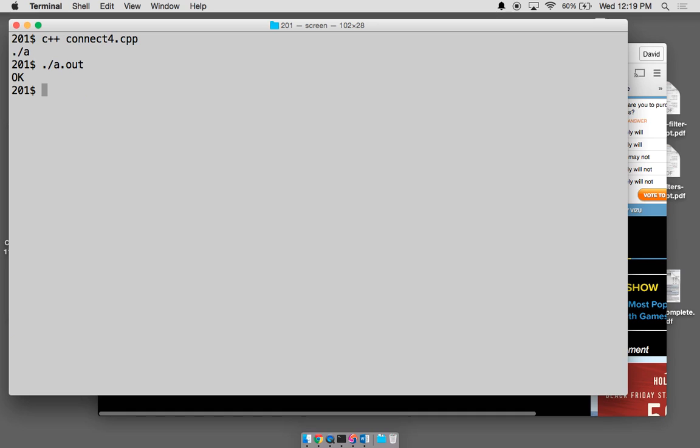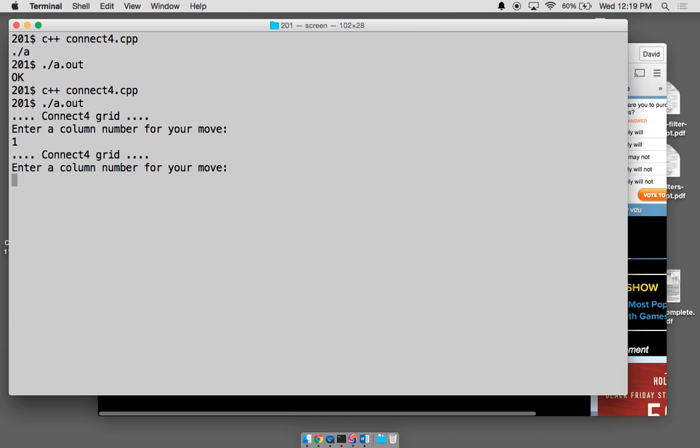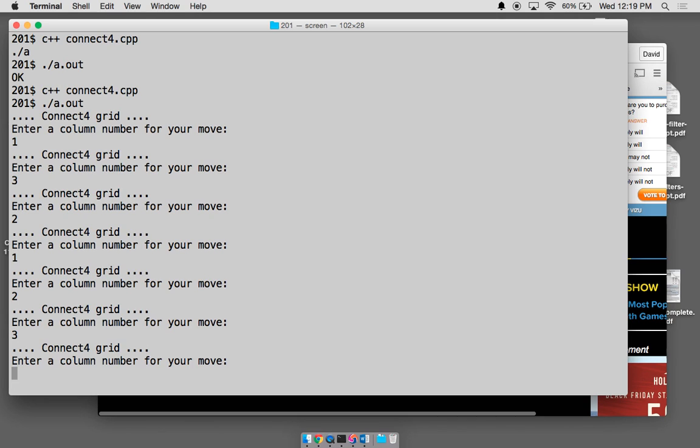Let's see what this looks like. I enter a column, I'm going to say column 1. Then I print the grid and I ask for another column, 3. That's what it's going to look like. Finally, it'll say player wins, or computer wins, or tie game.